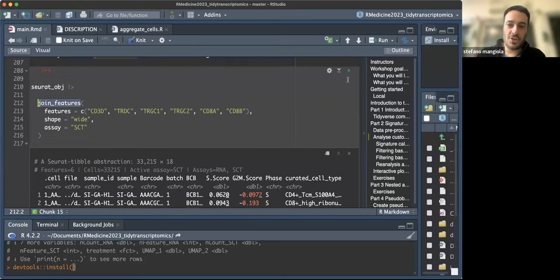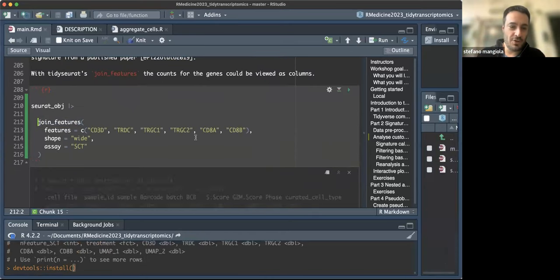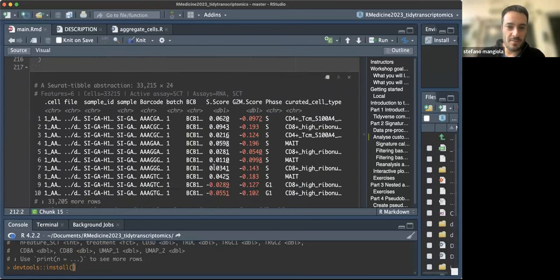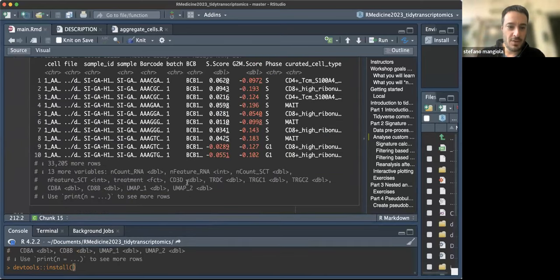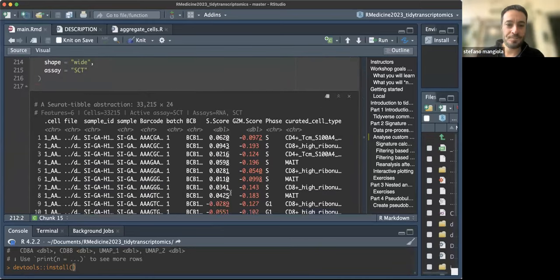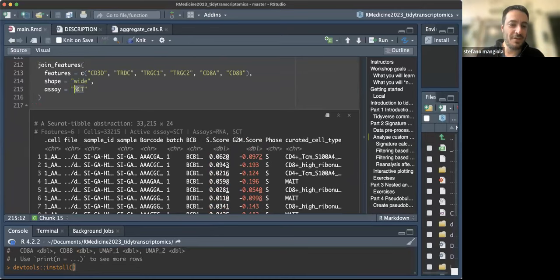So let's call join features, and I will show you what the new columns are. If we look at this object, we have six new columns called CD3, TRDC, and so on. In this case, we took them from the assay SCT.